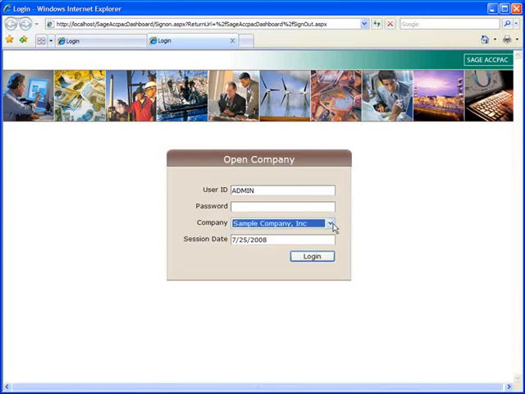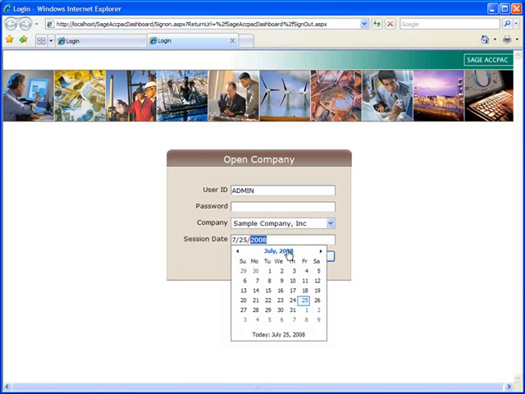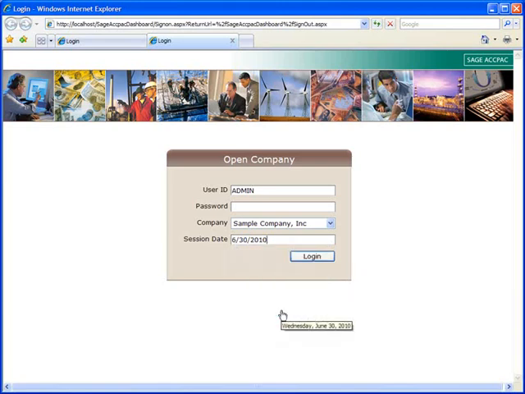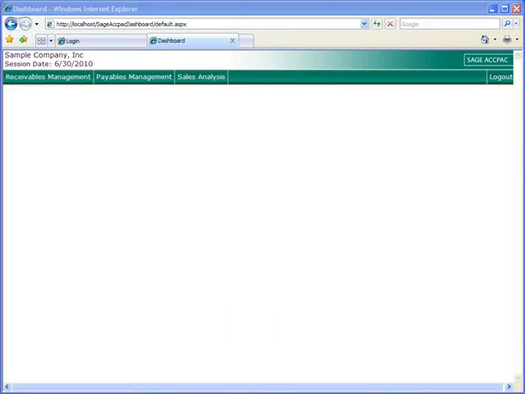The system will default to your system date. Importantly, the dashboard will present information relative to the date you enter here, so be careful with the date. Since the transactions in our sample dataset are in the year 2010, we'll change the date, and now we're ready to log in. Here we have the home screen for the dashboard.